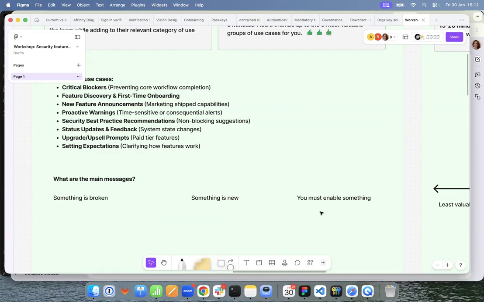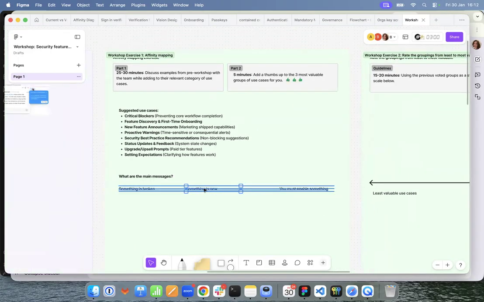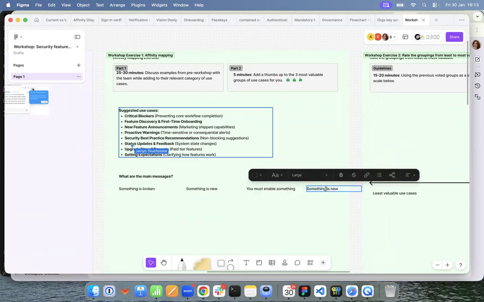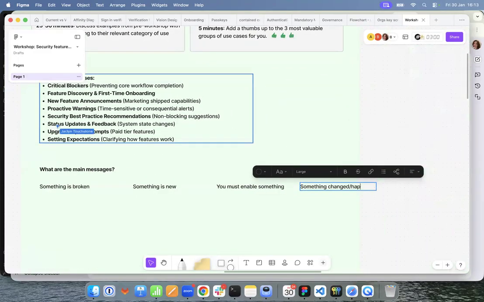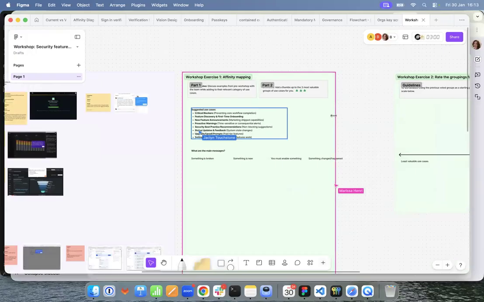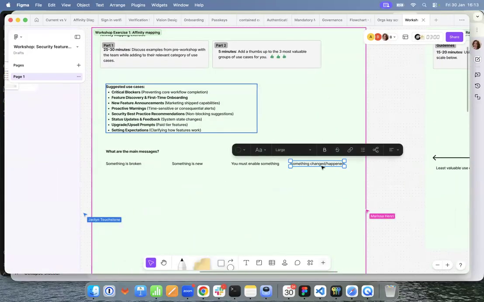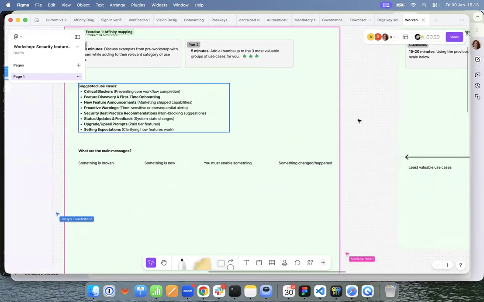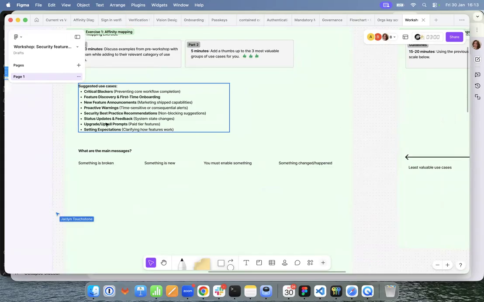That's actually something that Claude I think didn't grab out of this: just something worked. That seems like a message that needs to get communicated but isn't captured in something worked or something changed. Something good happened, or something expected happened, I guess. Affirmative action taken. It's almost like the opposite of the broken aspect. You have things went bad, things went good.